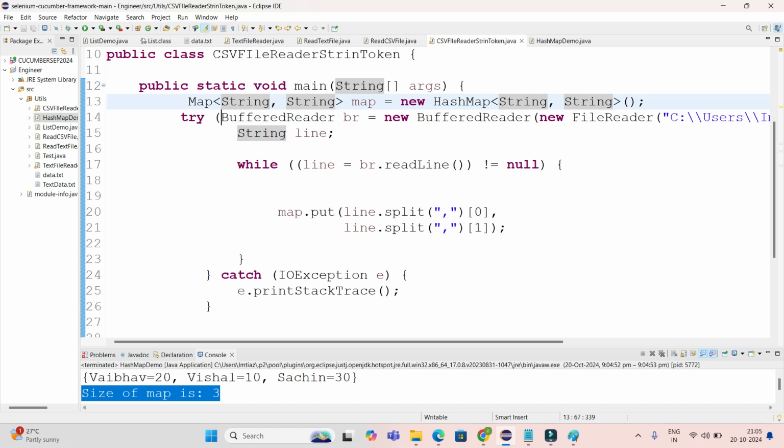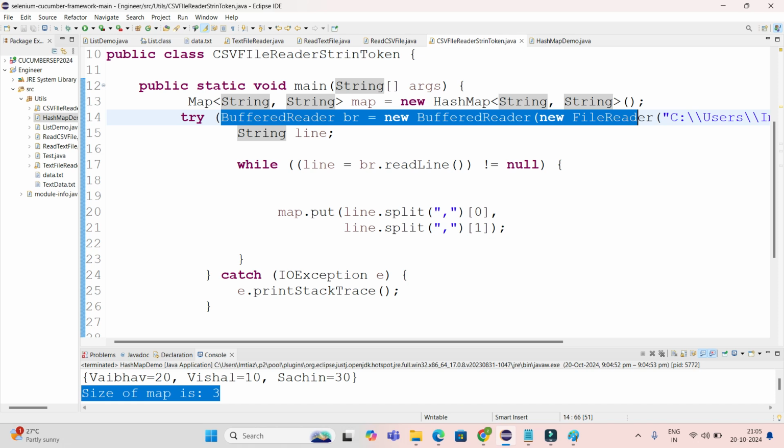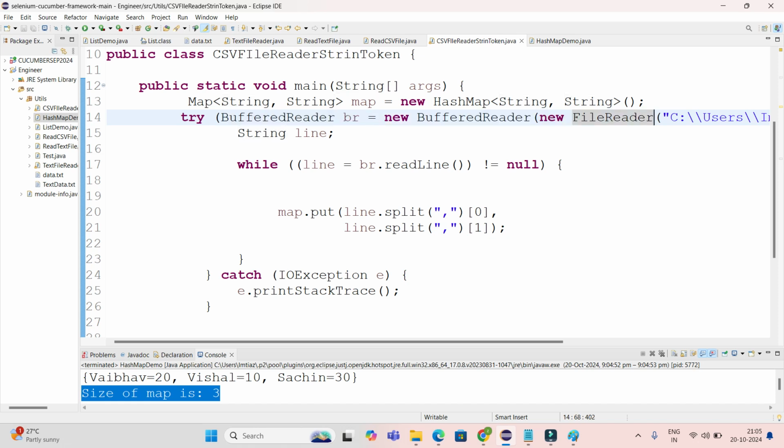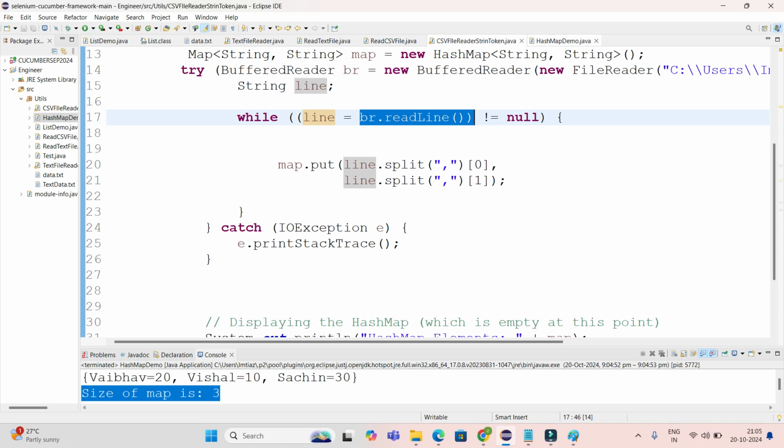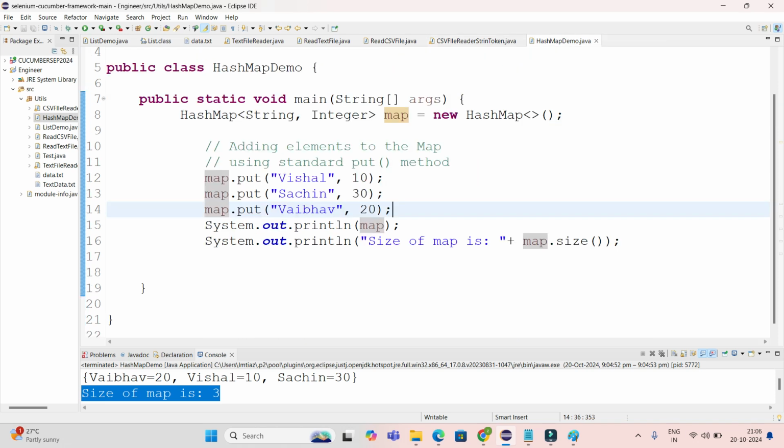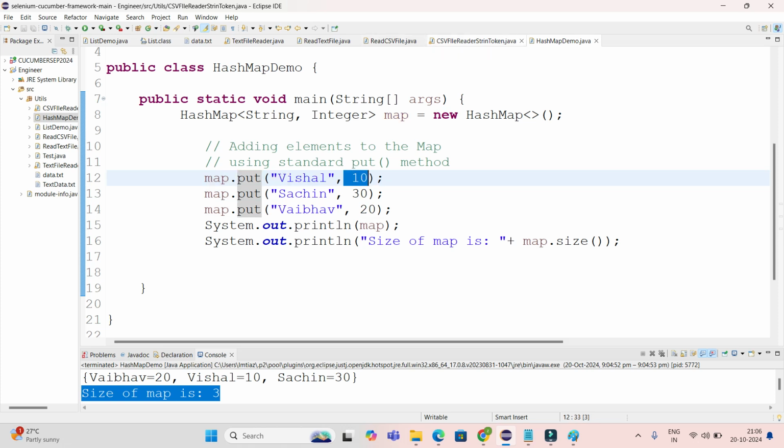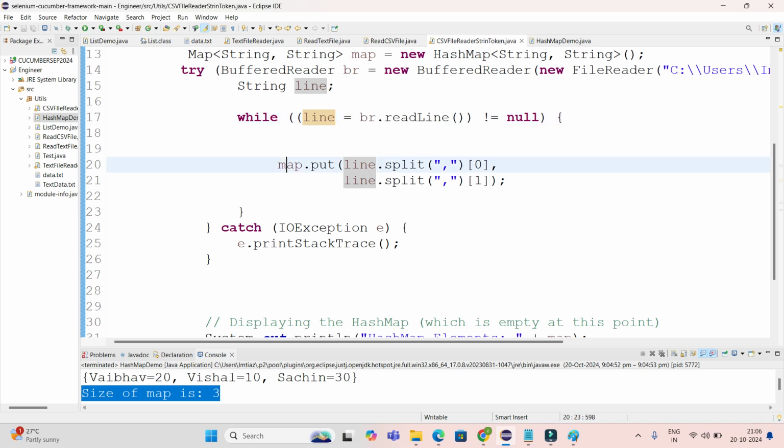Now as we discussed in the previous file, I'm reading with the buffer reader and line. I declare one line string variable. I'm reading line by line, and as we saw in the hash map, by using put you need to add the data, key and value. So here what I'm doing is map, put and split. This line is one line, right? This line has two data.